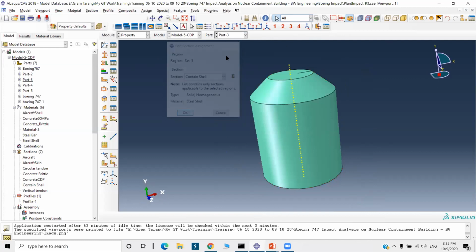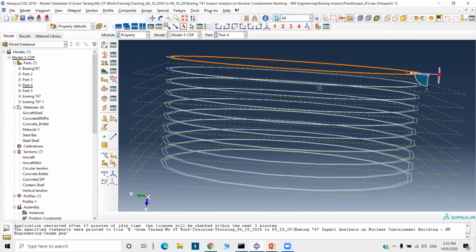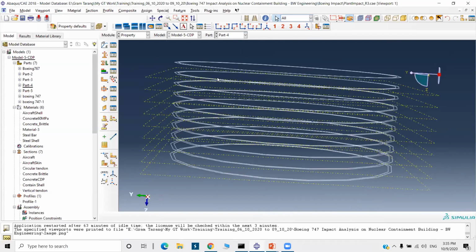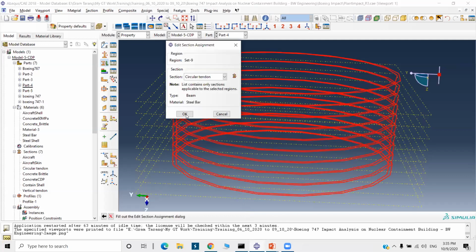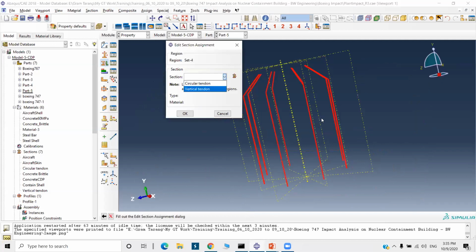Part 4. These are the wires, and we have defined the profile for it, the circular profile. So these are the circular tendons. These are the vertical tendon bars.